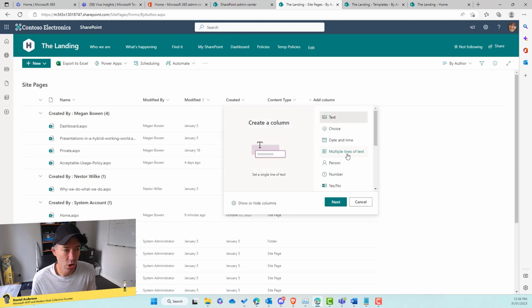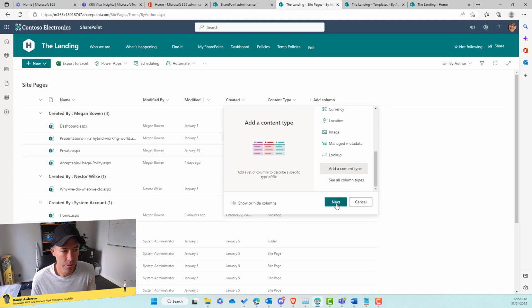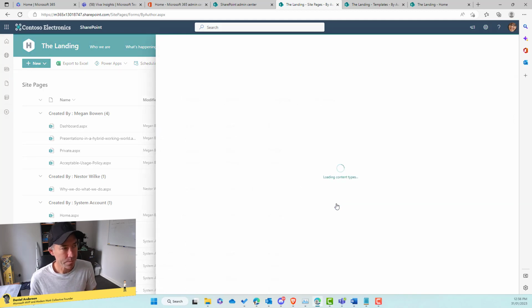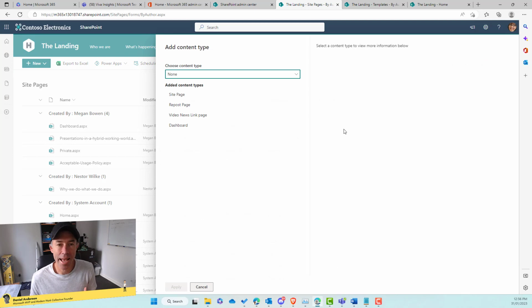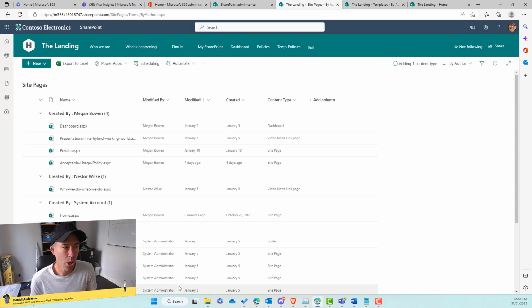So we'll go add column, and down the bottom here, we can see add a content type. So we'll click next, and then we can add that policy page content type to our site pages library. So let's apply that. You can see that it's adding the content type to the library, and once it's done, it'll be ready for us to then utilize, okay?